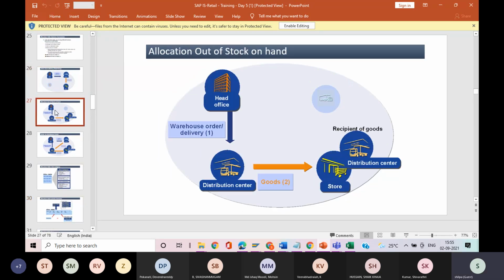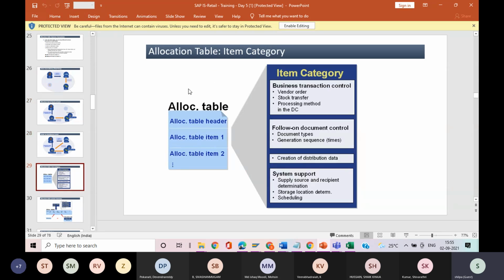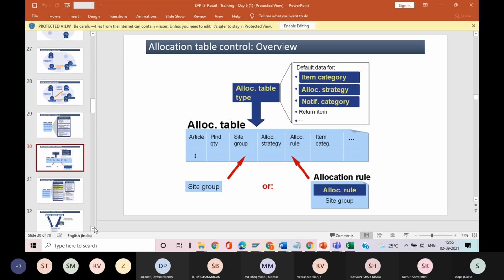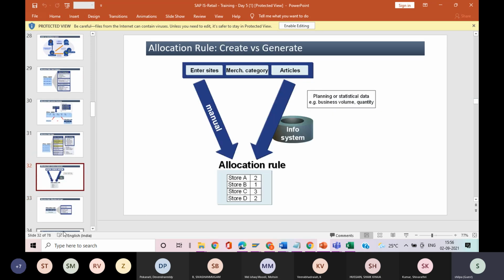So this is all we have seen. Allocation, out of stock. The main thing you need to know for merchandise distribution is your allocation table, your collective purchase order, and your push and pull process should come to mind. That's more important. So what is an allocation table, how to create allocation rules, site groups and all. And what are the configurations, like notification category, item categories? These are all things we have seen in the system. How to create an allocation rule.